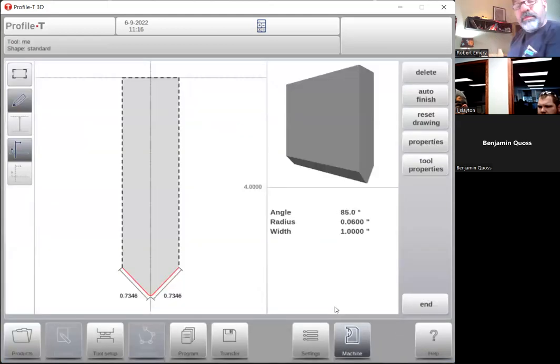Hit accept. Now it's this drawing screen. It throws the knife edge in. Everything else is a dotted line. And the dotted line means it's up to you to put in the side view. So right now it's showing it.